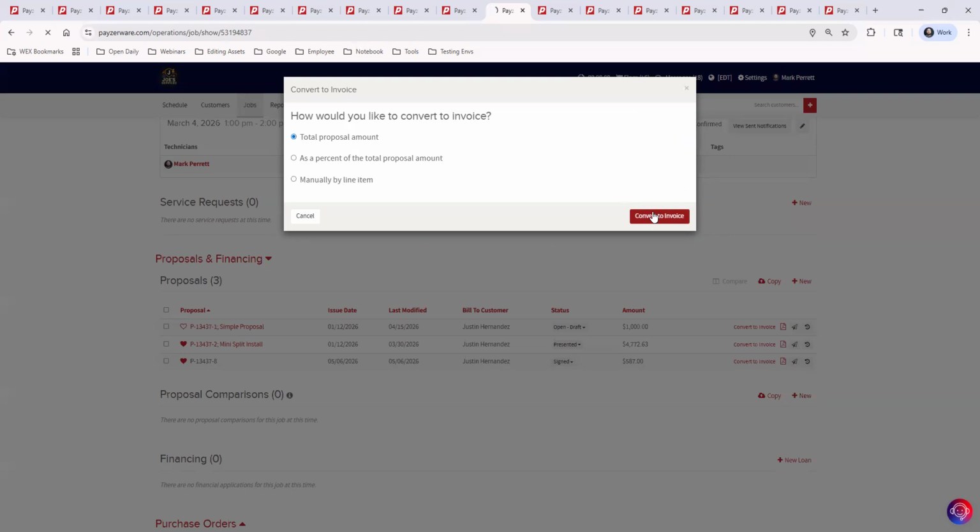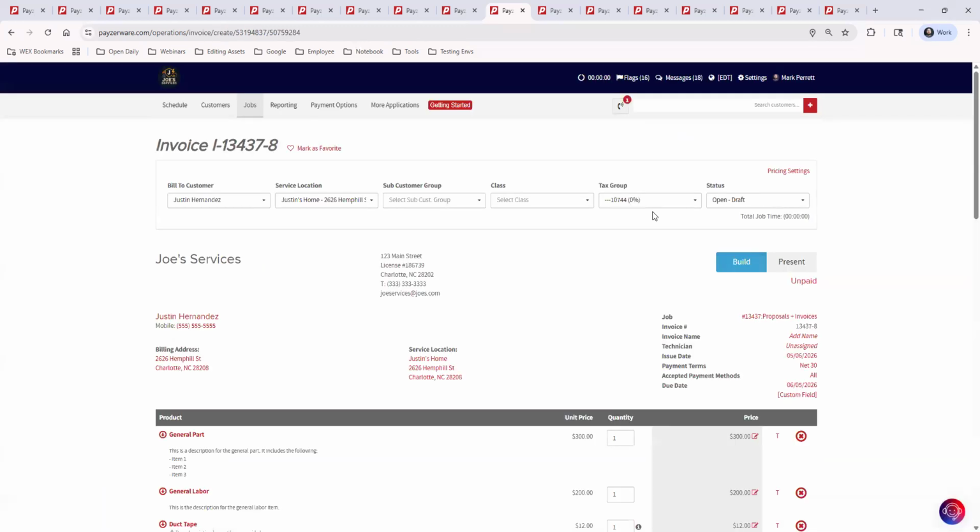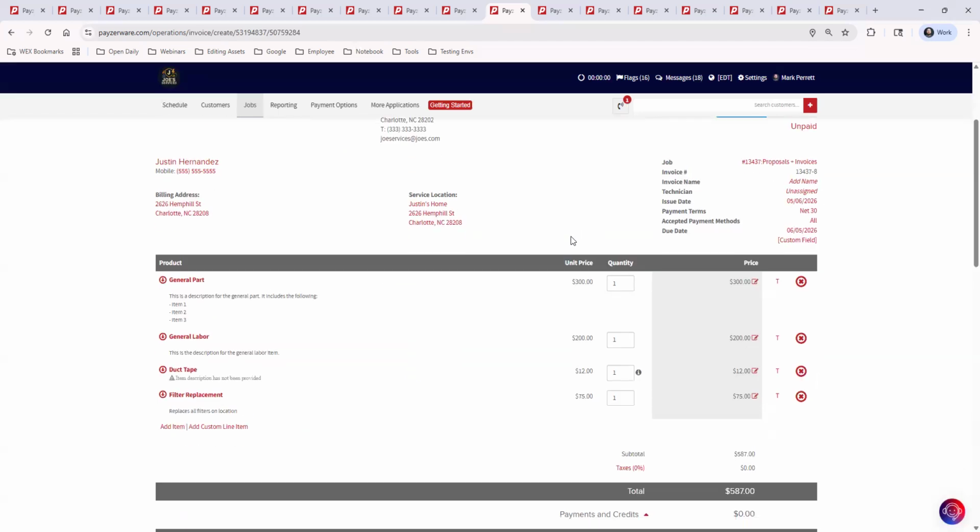Now that's going to maintain your proposal. You'll still have that proposal for your records, but now we're creating an invoice, which the difference is you can't take payment on a proposal, but you can take a payment on an invoice. If you need to make any edits or adjustments to the invoice, you can from here.